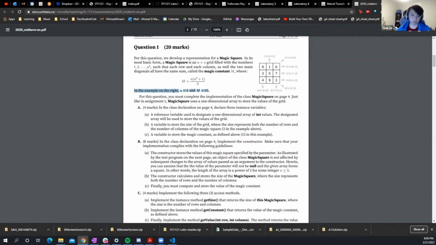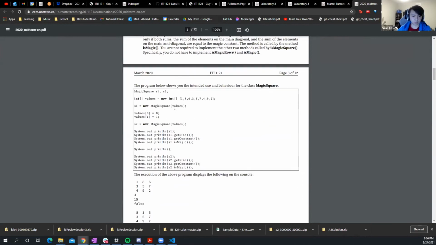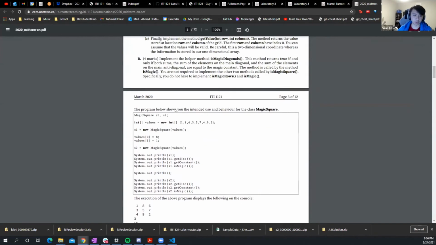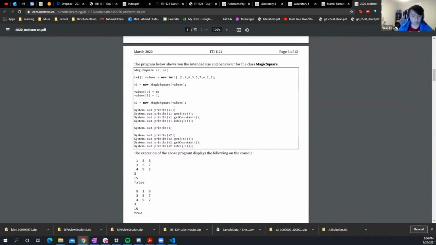Scroll down to the next page. Sure. It shows you what we need to do. Okay. It just shows you the output. Okay, that's not too bad, actually.